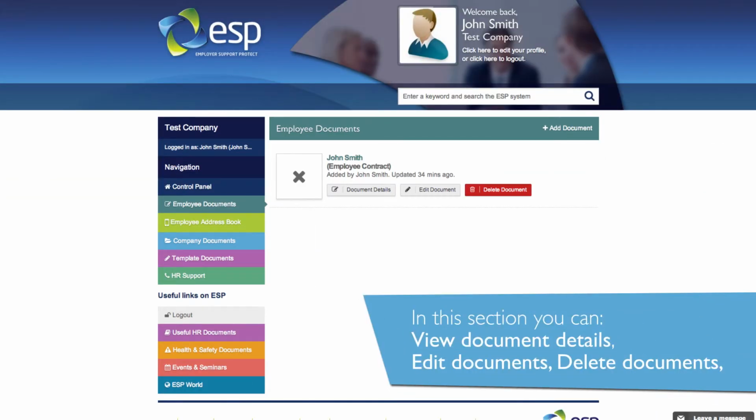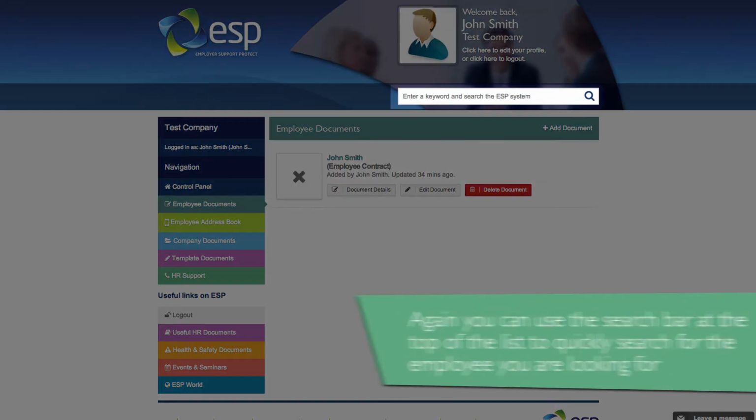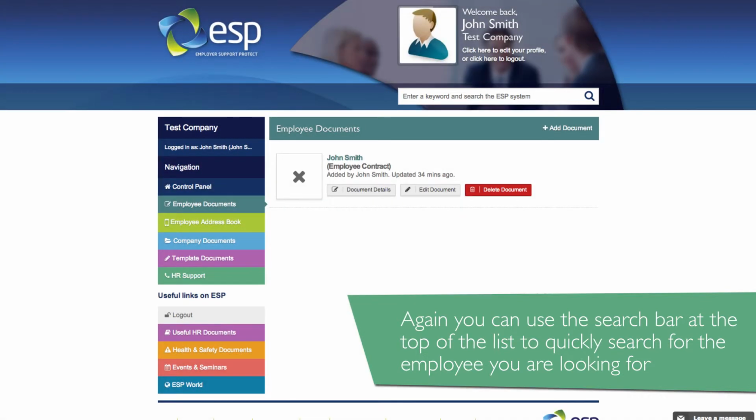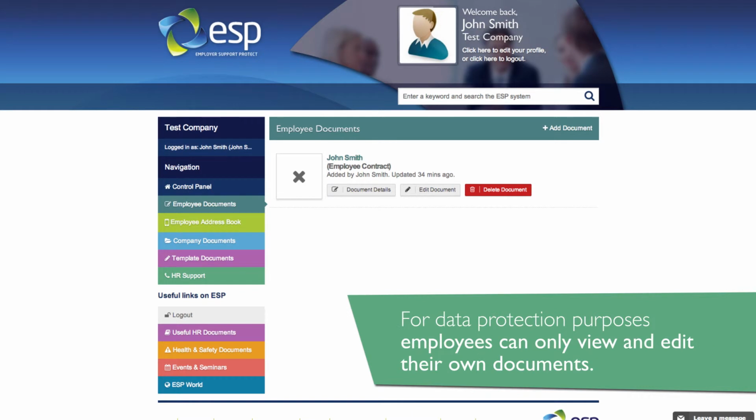To view all documents associated with specific employees, visit the Employee Documents page. In this section, you can view document details, edit documents, delete documents. Again, you can use the search bar at the top of the list to quickly search for the employee you are looking for. For data protection purposes, employees can only view and edit their own documents.